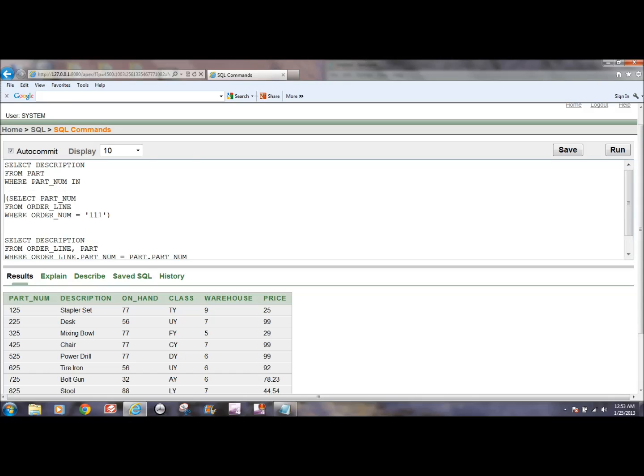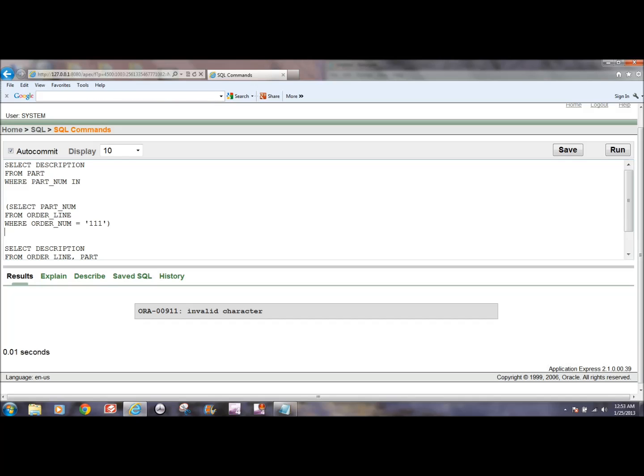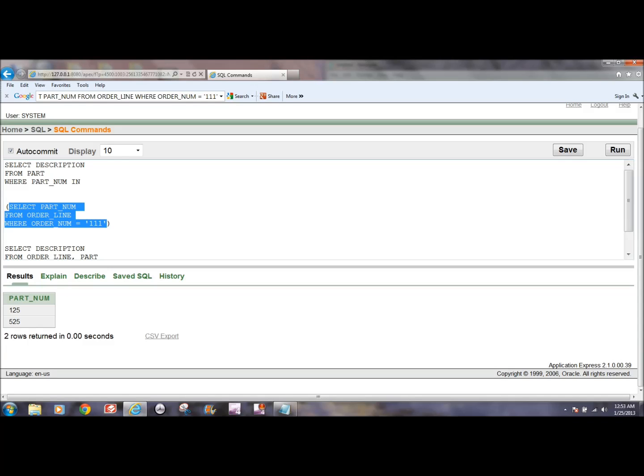Now, if we were to separate this and just execute this part right here, let's go ahead and execute just this part. Well, actually, because of the parentheses, it says invalid, so give me a second with that. I'm just going to highlight without the parentheses. We see that there's two part numbers. So the part numbers from the order line table for the order number 111 are these two here that you can see in the bottom pane.